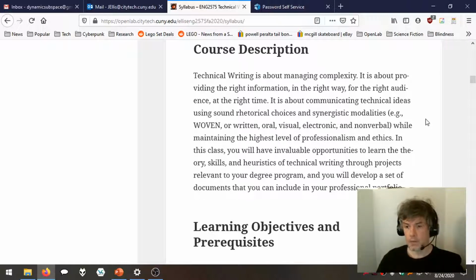In this class, you'll have invaluable opportunities to learn theory, skills, and heuristics, or learn shortcuts, of technical writing through projects relevant to your degree program. And you will develop a set of documents that you can include in your professional portfolio. So again, I want you to be thinking about everything that you do in our class for those big projects, how they might be beneficial to you.